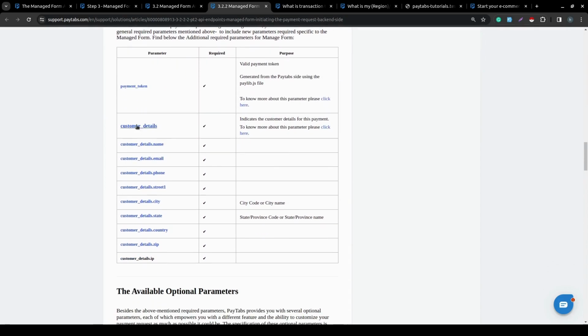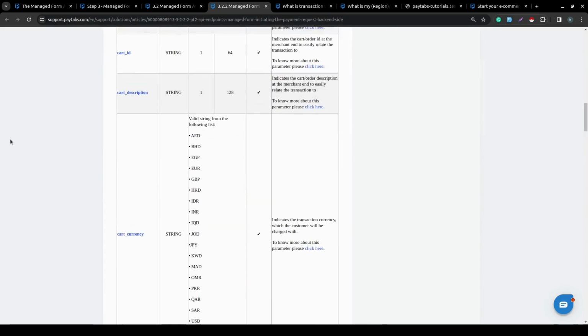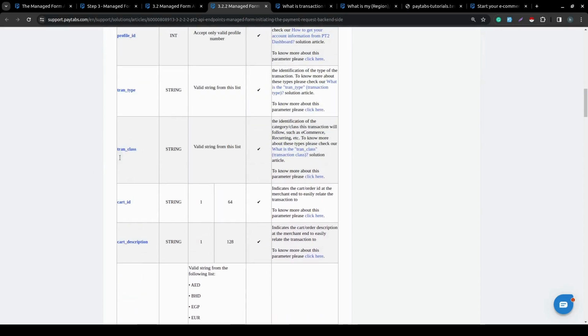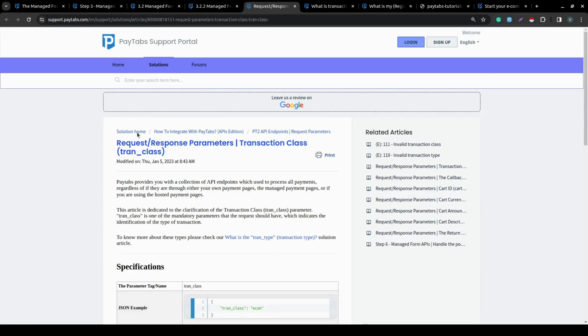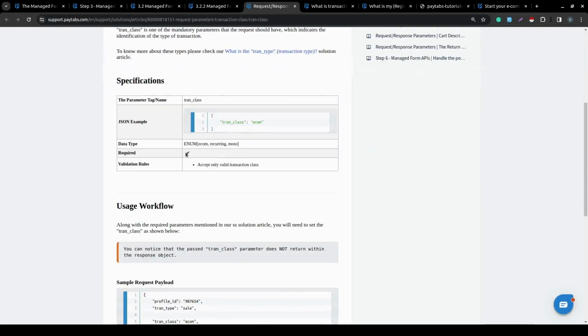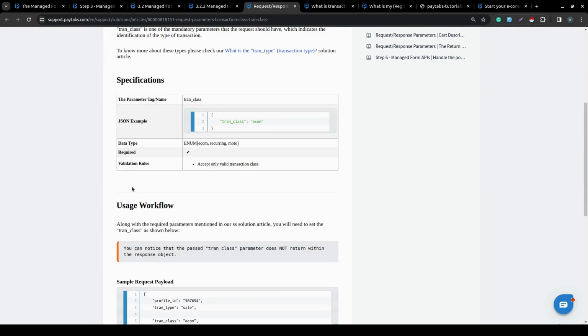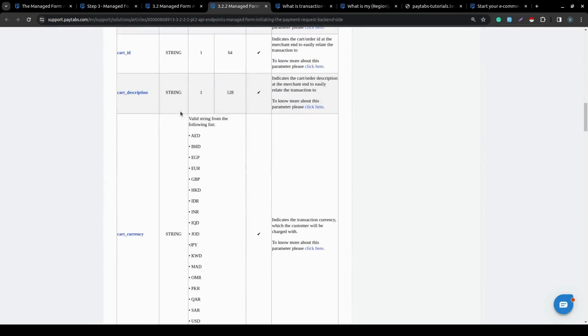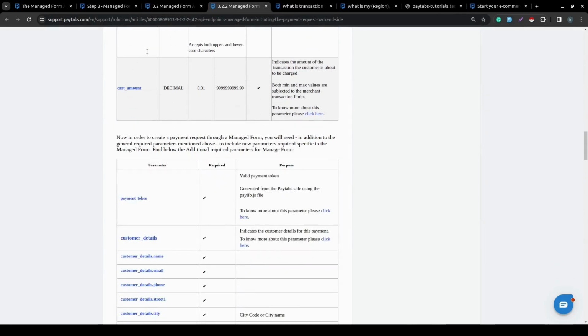And of course the customer details, which are the customer name, email, phone, street, city, state, country, zip code, and IP. If you want to learn about the specification and more details of all of these, just click on it, and you will get redirected to a solution article that talks about the specification of this parameter.